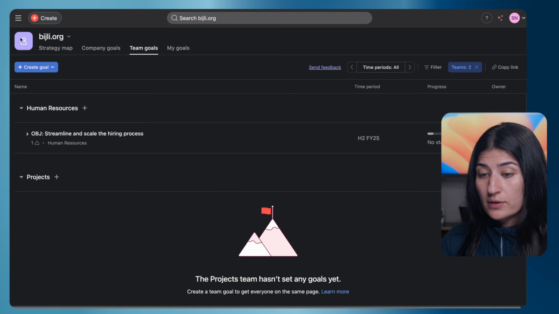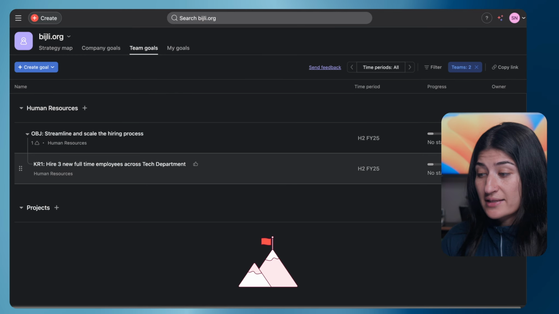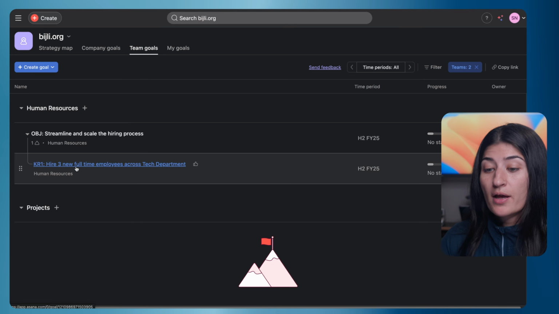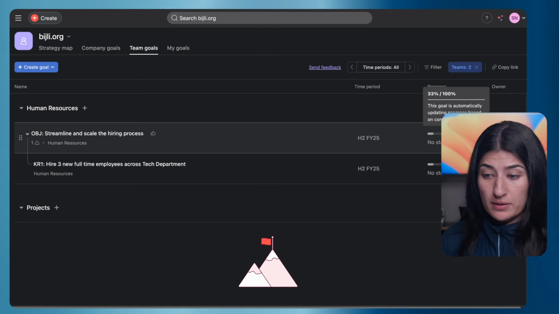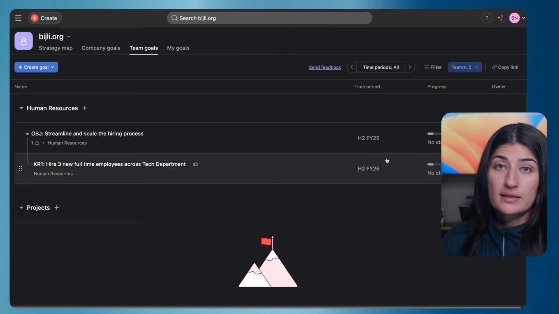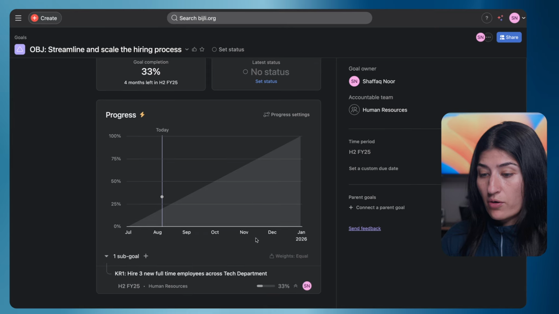So if I come into goals, I now say I have my objective, I have my key result, and that's at 33% because of the tasks that are associated with that key result 1. Because I only have 1 key result, my objective is also at 33% because it's automatically being updated based off of the sub goals. Let's go ahead and dive into this a little bit more.